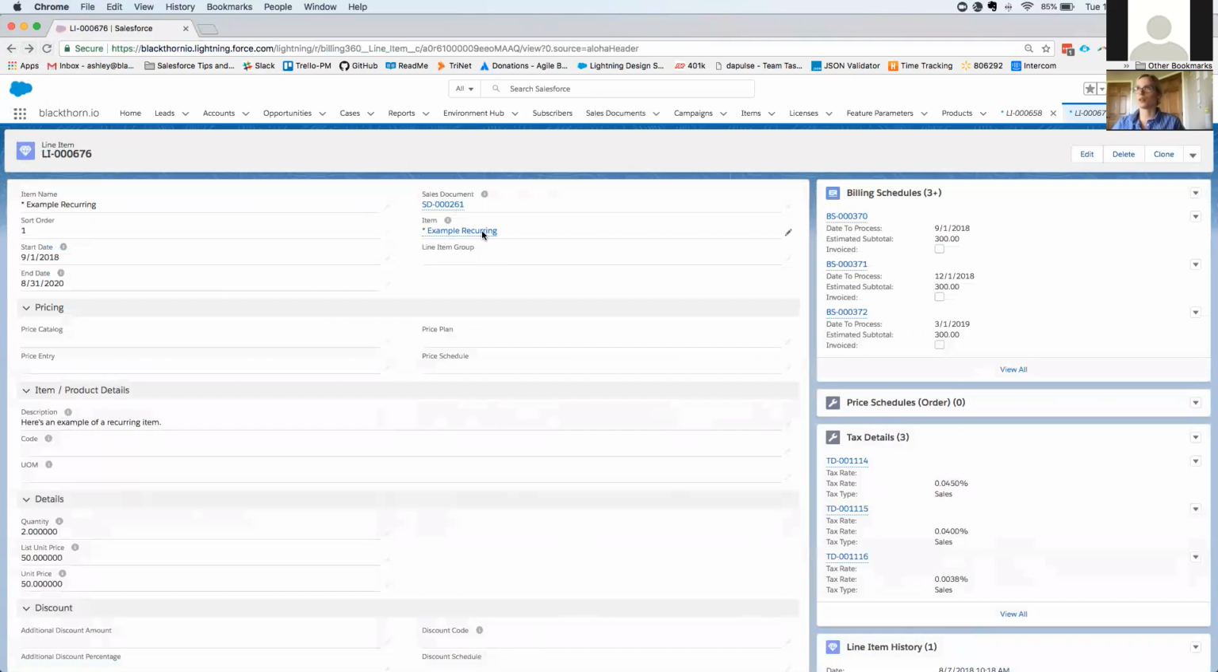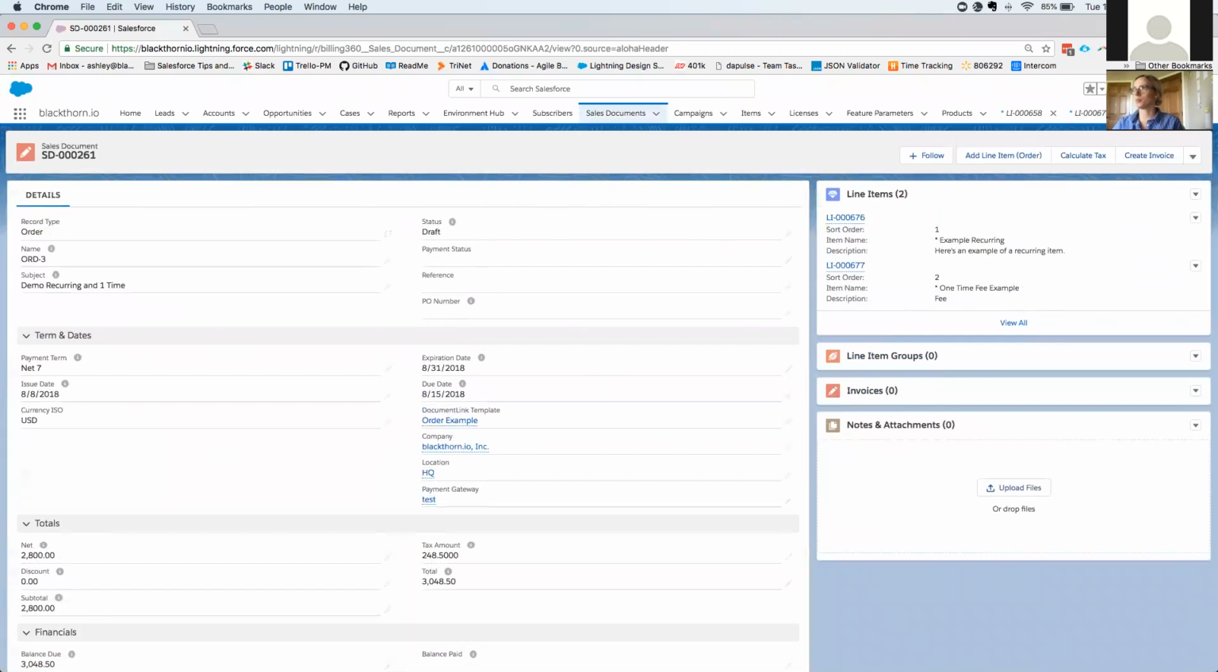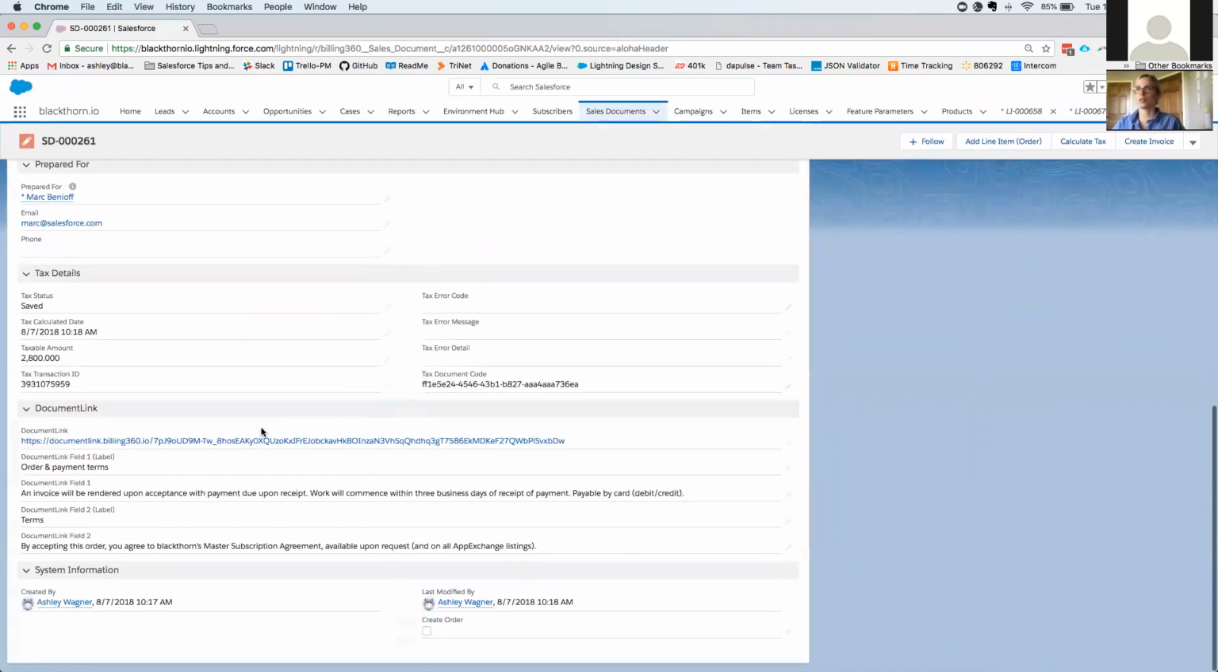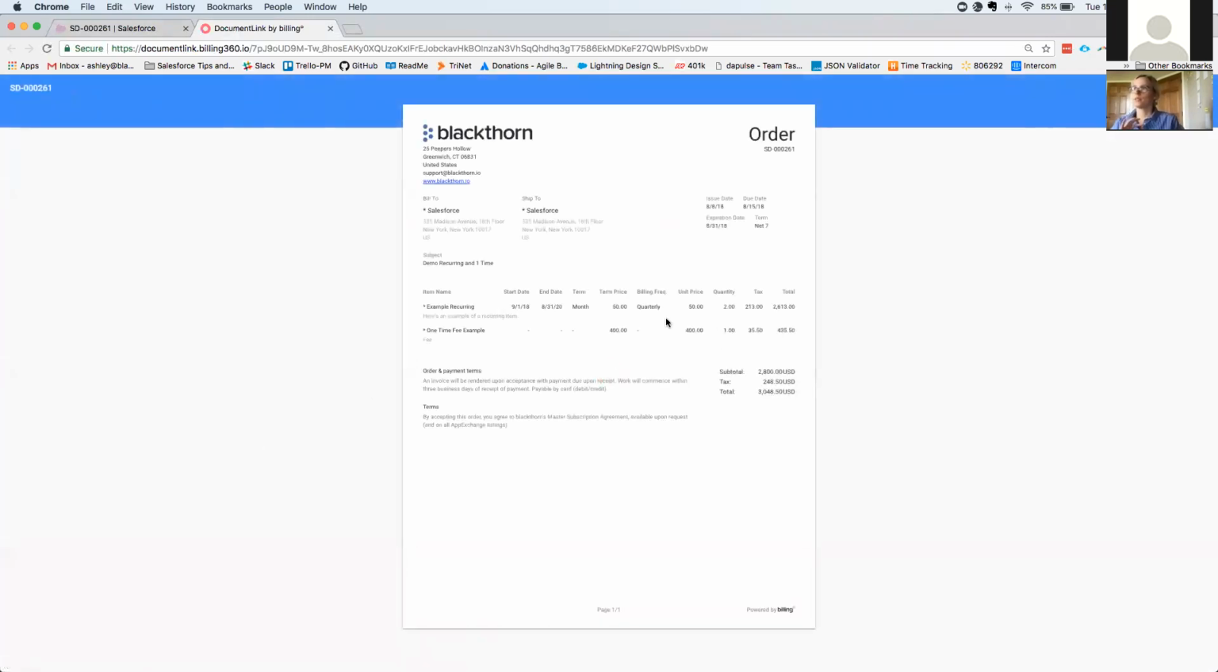Let's go back to the sales document. So again, we have our order, we have all of our information. We're going to go and click on the document link, see what the order looks like. Differences that I want to point out between what this order looks like compared to the last order is we have a recurring item, which means there are additional columns giving you more information about that recurring billing. So we have the term price, billing frequency, and then everything adds up with the unit price, quantity, and tax. Again, this isn't what they're going to be paying up front, but this is what they are accepting for the next 2 years. So we'll go ahead and click accept on that.